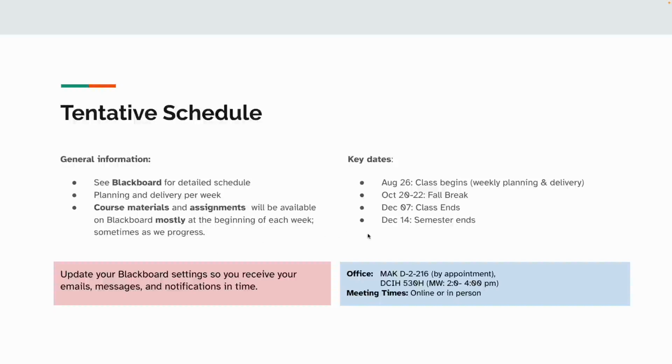Some key dates here. We will begin our class on August 26. October 20 to 22 is the fall break. We'll end our class on December 7, and the semester will end December 14. I have two offices, one in the Mackinac building at the Allendale campus, D2216. You can send me an email or a message through Blackboard, and I will facilitate the appointment, as there is no predefined time slot. For the health campus, I'll be available Mondays and Wednesdays from 2 to 4 p.m. I personally prefer in-person meetings, but I will also accommodate online meeting requests. Regarding the TA time slots, I'll be posting on Blackboard because I'm still discussing their availability.